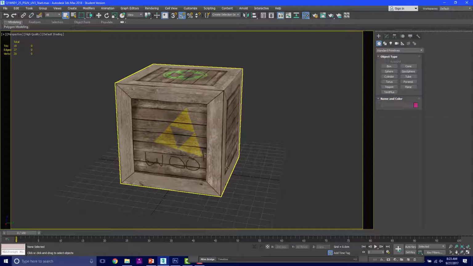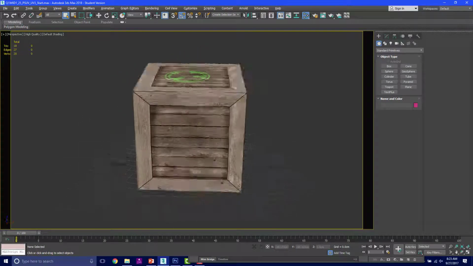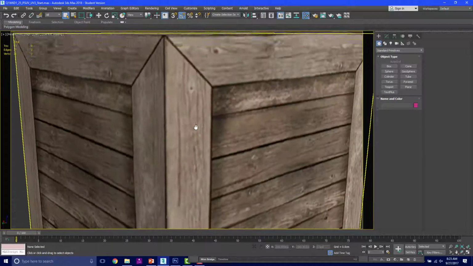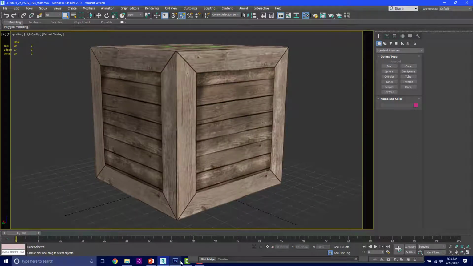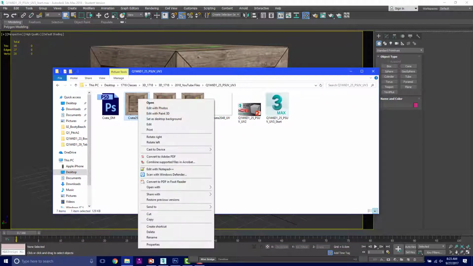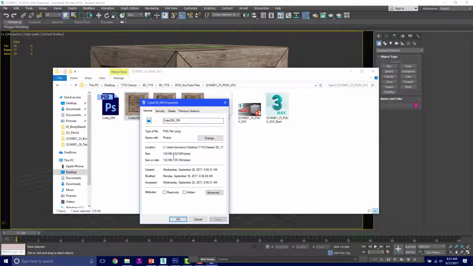But for now, go ahead and keep working on this box. Make sure that your box looks about the same. Understand the differences in texture density and size. As we finish here, I want you to look at the size of these images. So this 256 is 129K.